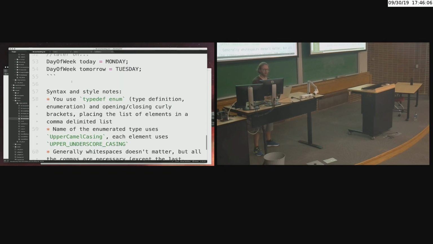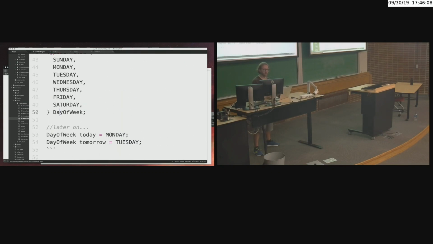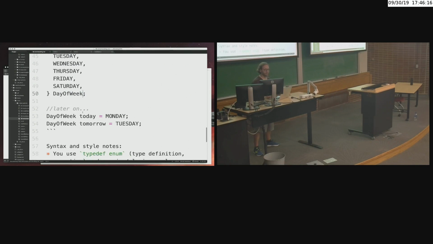So let me go ahead and go back up here and highlight that for you. This is the name of the enumerated type, day of week. It follows that upper camel casing. And then we end the entire thing with a semicolon here. Later on in the program, you can use those keywords that you've identified in this list right here.